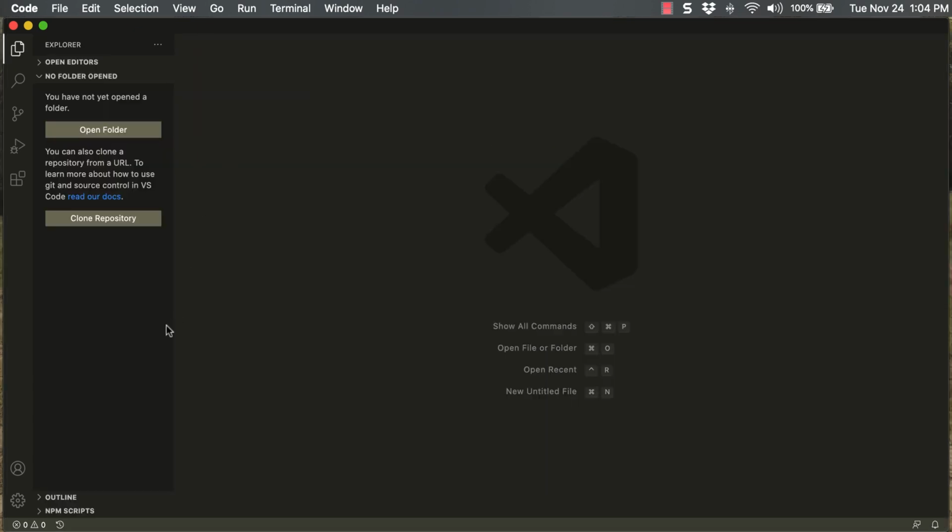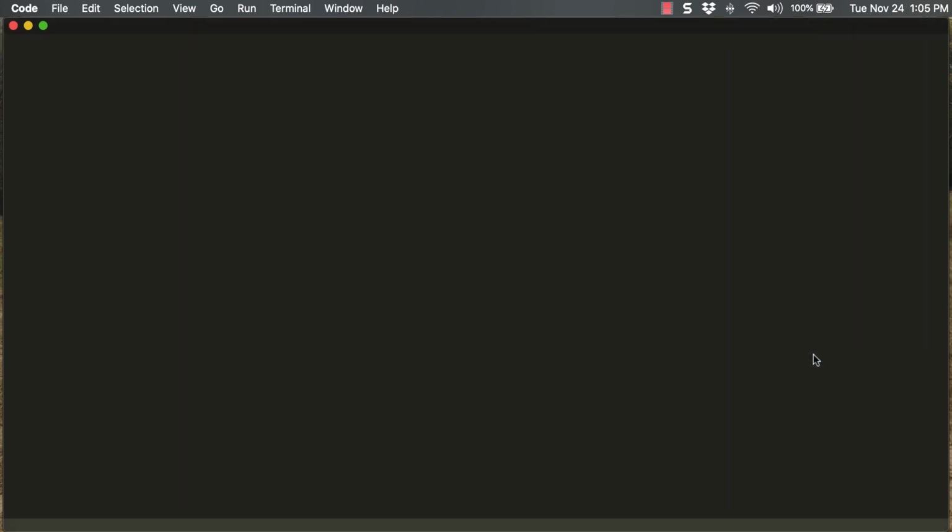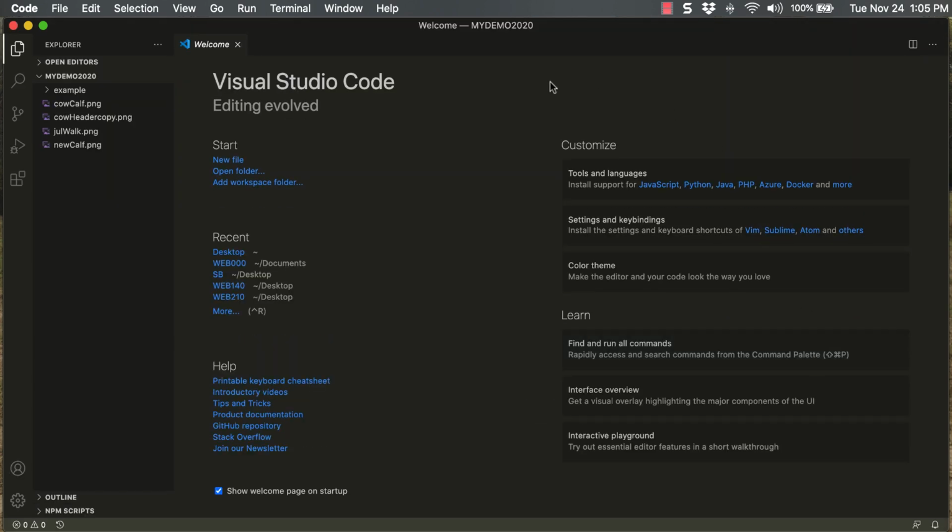Or when you open your screen, you'll see an option that says No Folder Open. You have not yet opened a folder. And remember, you want to open your root folder. We will be creating a subfolder inside our root folder for the site. I'm going to click Open Folder, and I'm selecting my Demo 2020 folder. That's going to be my root folder for this project. Okay, my welcome screen, I can close now.